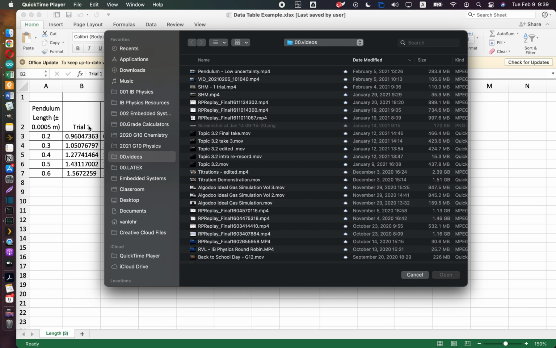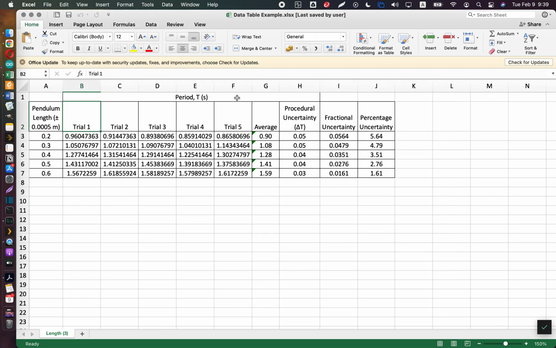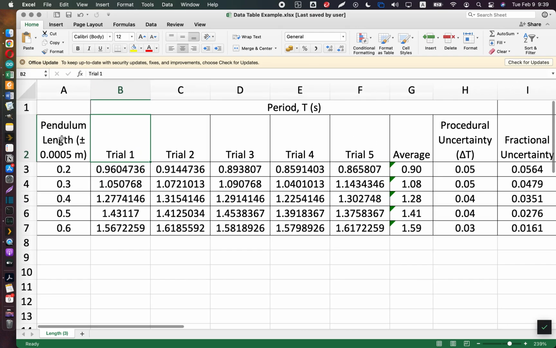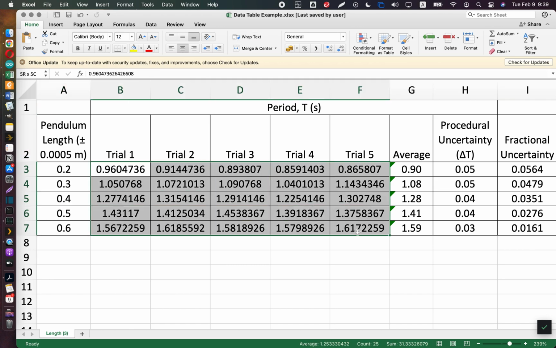Excellent. So I've shared this Excel file with you. You will note that over on the left, I've got my independent variable, which is pendulum length. And I have the data for each of my trials here. What we're looking at for the dependent variable is period. And over on the right of each of my trials, I have a value for average. And this is the average of each of these trials.